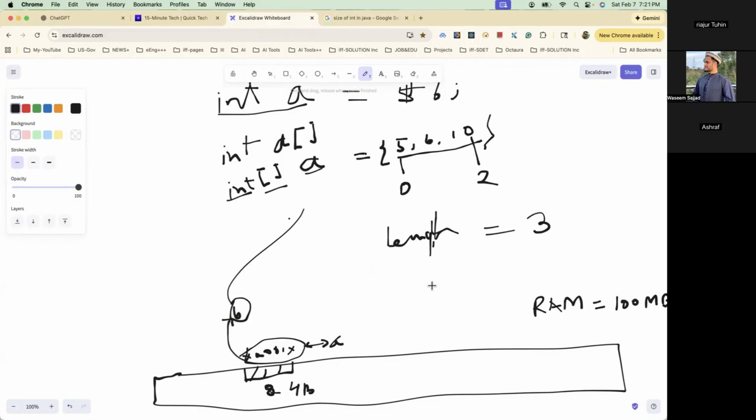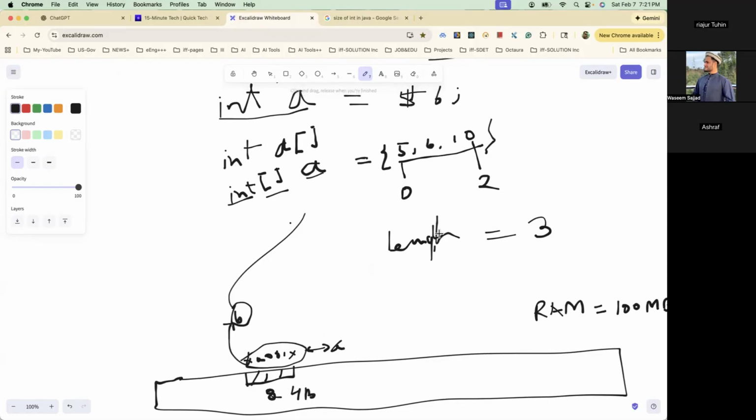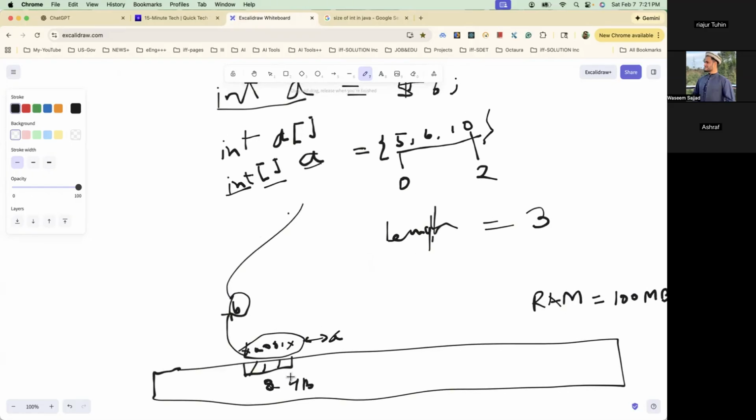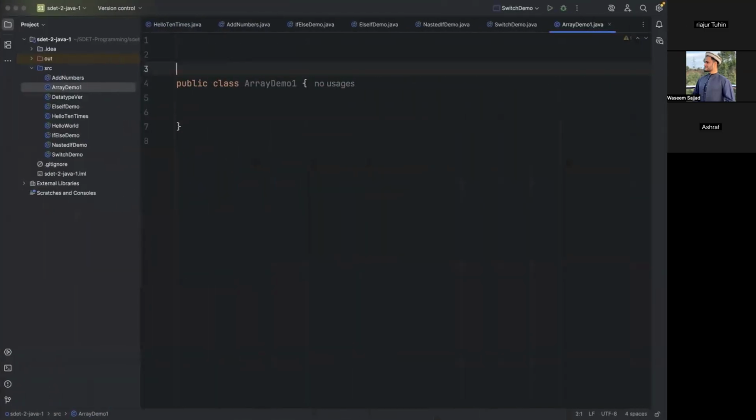So now, if you declare it as an array, what will happen? It will create the same way, same 4 bit. Now there is a way to declare it in Java. I am showing it here. It will be clear to you.